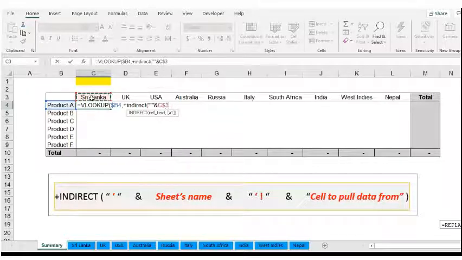Type F4 twice and freeze the row reference. Again type an ampersand. Within quotation marks type apostrophe and exclamation mark. Type an ampersand and then within quotation marks, give the cell range we noted down earlier, from where we need to pull the data from. Let's type A1 to G8 with a colon mark in between. Remember to add the dollar signs before each letter to make it an absolute cell reference. Close brackets. We are done with the indirect function now.